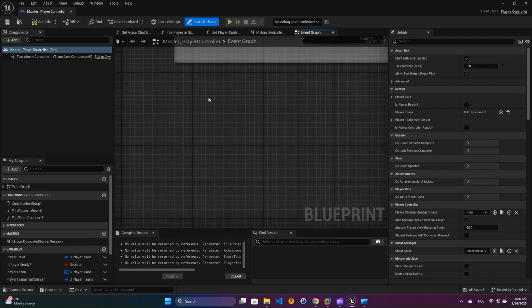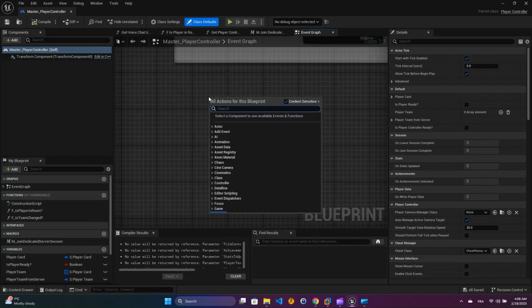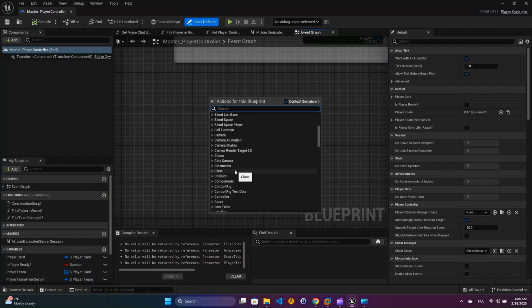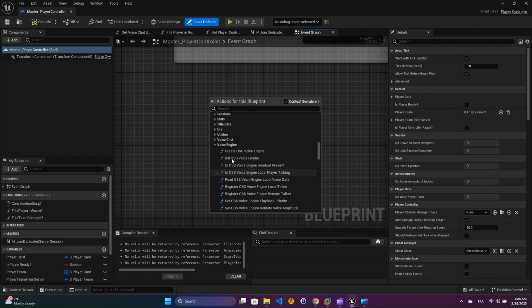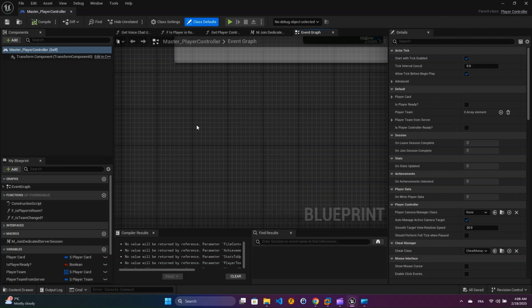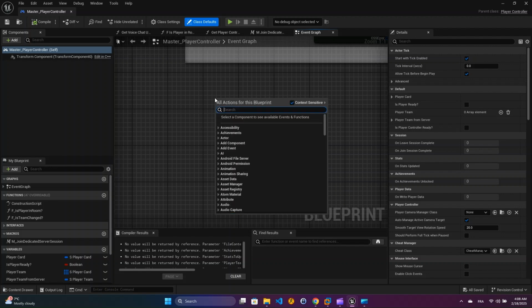The first thing to do is create the voice engine. We will need the reference to this engine throughout this video. So, add a custom event that runs on the client and serves to initialize a voice engine reference. You can find all the features related to the voice engine interface under Easy OSS, then Voice Engine. To add the custom event for creating the voice engine reference.